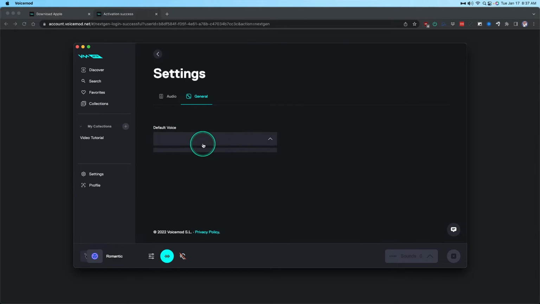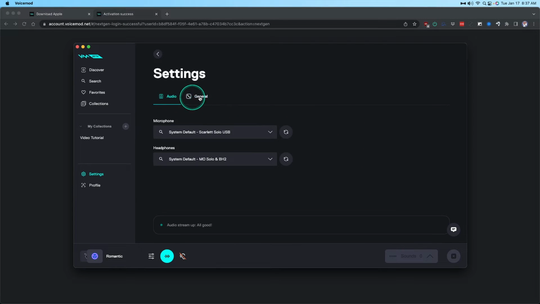I don't know what you can do here, but again, this is the only thing in general, so I'm assuming more to come in this particular settings window. So really fairly basic here, okay?